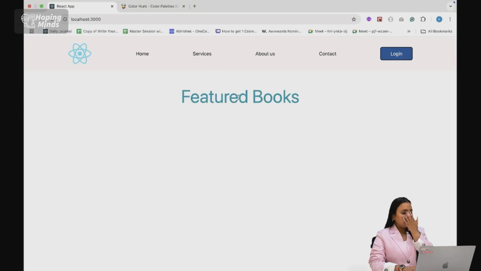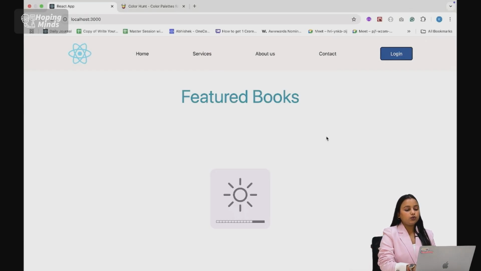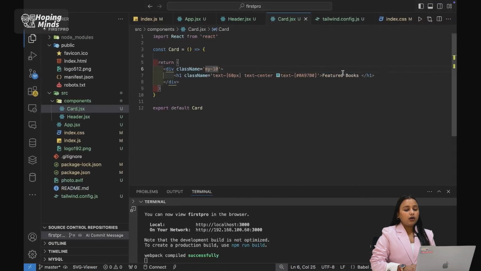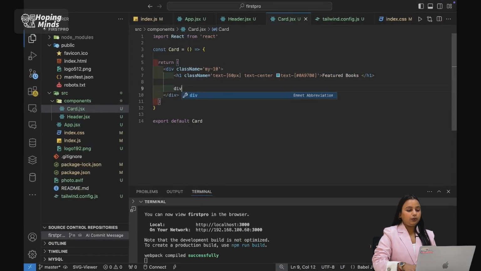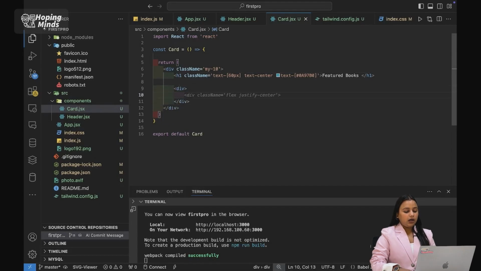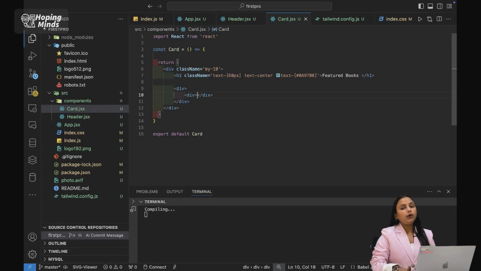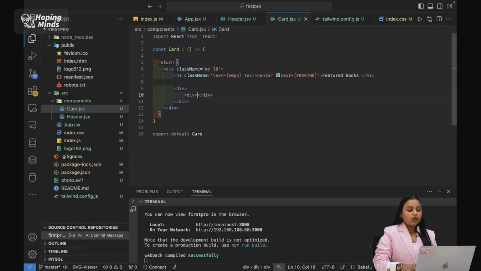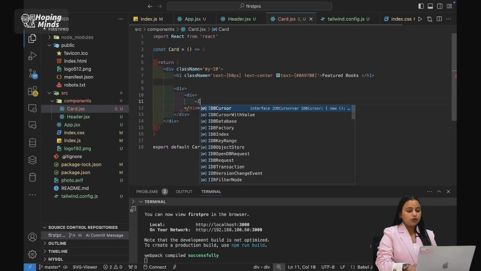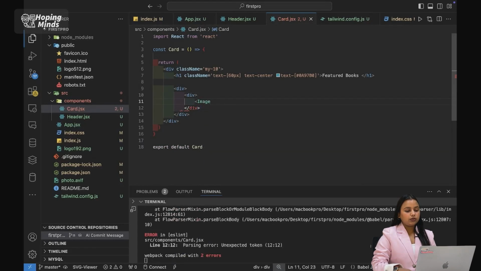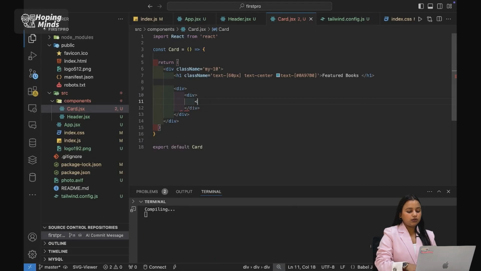Perfect. So now let's have our cards over here. First of all, I want to create a div inside it, and inside it I want one motive. Why do I want one motive? I will tell you. So in here I want to have one image. So let's go with image. This is the next one.